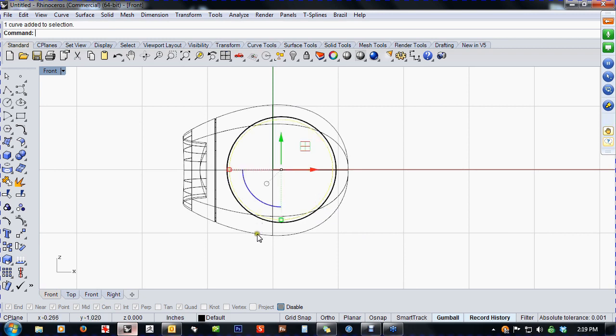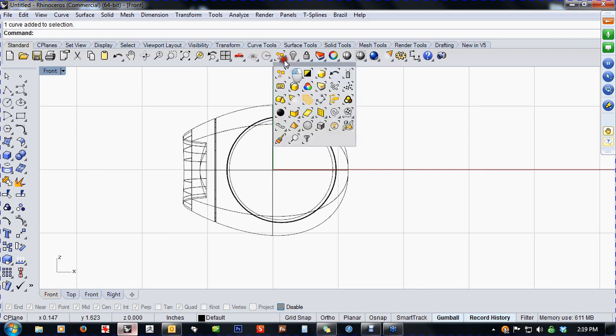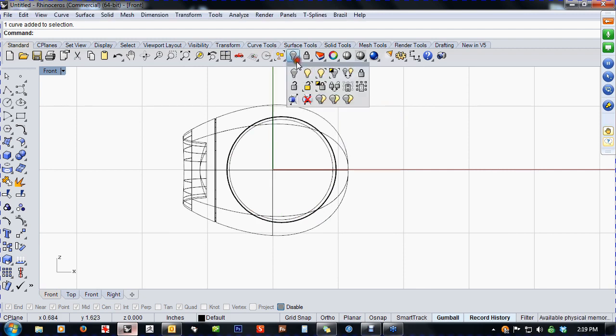So for clarity's sake, I'm going to hide everything except for the curve that I'm working on. So I'm going to go up here under visibility, and I am going to invert the selection and hide objects. So I'm going to pick this, and I'm going to just do that.